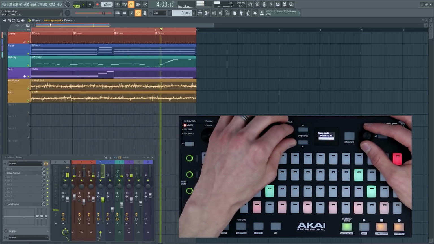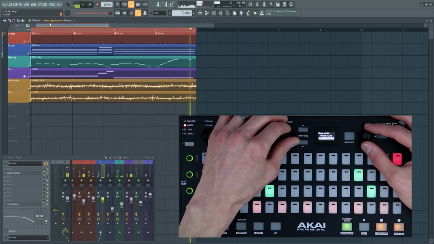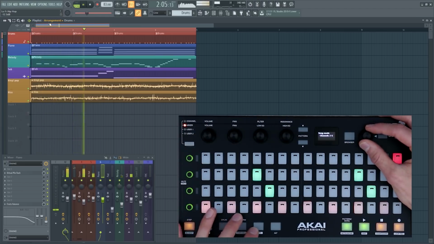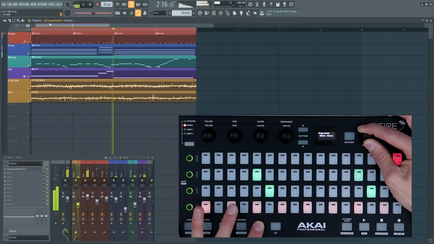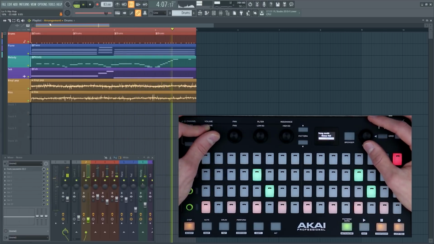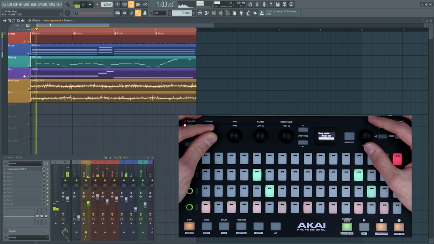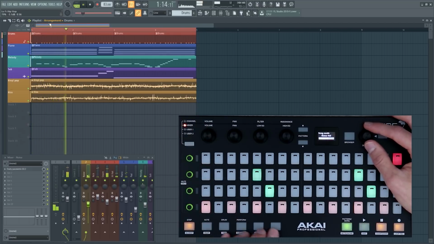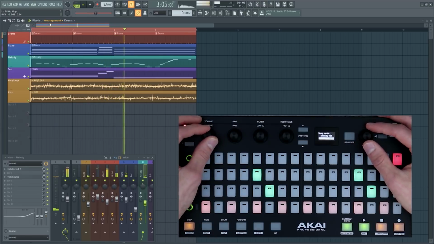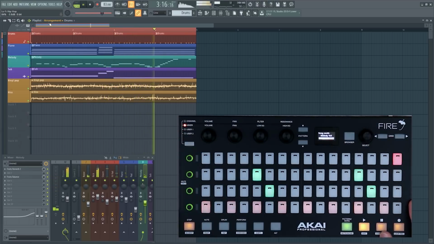Maybe lower that down, make the piano a little bit darker. Nice. So the melody seems like it's a little bit all over the place, so I might want to look at those velocities again. But to be honest, it's all doing okay.